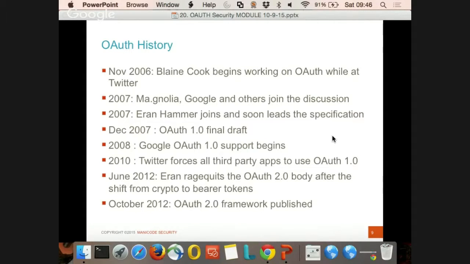Then Magnolia, Google, and other major players joined the discussion, and they formed the OAuth working group. Also that year, Eran Hammer, who was the lead of the OAuth specification, joined as well. By the end of that year, in December 2007, the OAuth 1 final draft was published, a delegation protocol. By 2008, Google was supporting OAuth 1 across their major services. By 2010, Twitter forced all third-party applications to use OAuth 1 and dropped all other support.